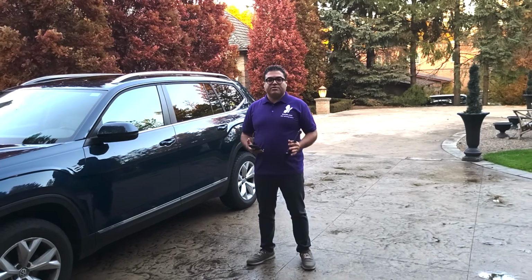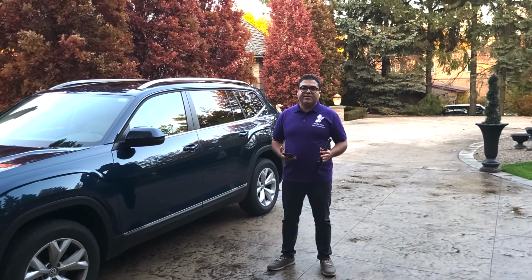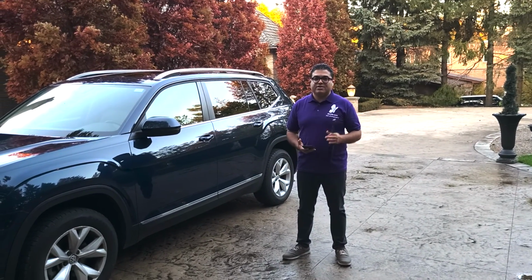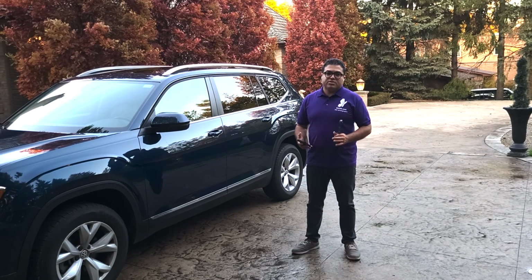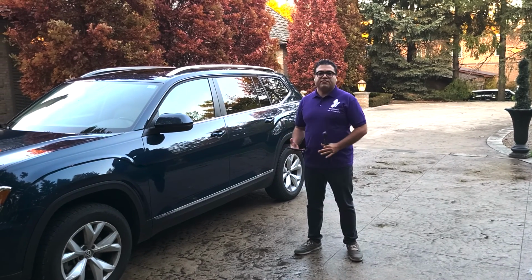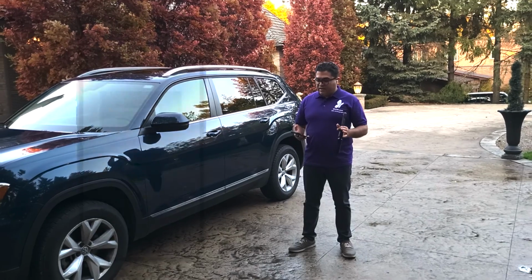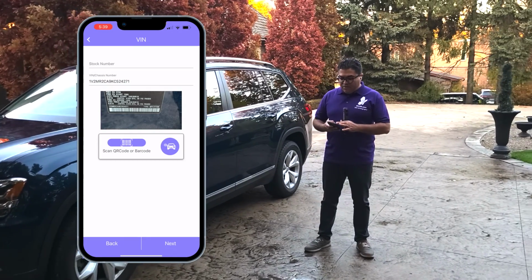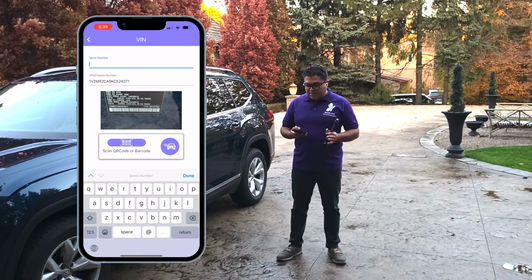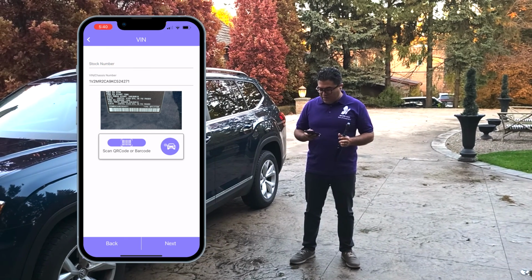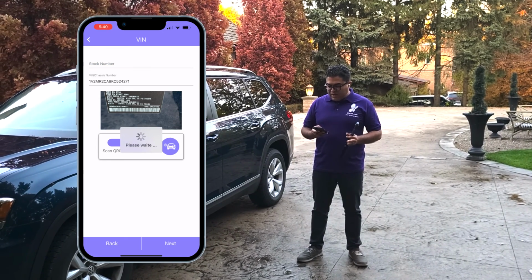So if you're doing it professionally, if you're a car dealership, we definitely recommend using the advanced VIN deciphering. You can just activate it in the settings. But if you're just doing it for the photography side of things, then really the basic one is fine. If you are a dealership, stock number would be what you can enter here. And with that said, we will go to next.